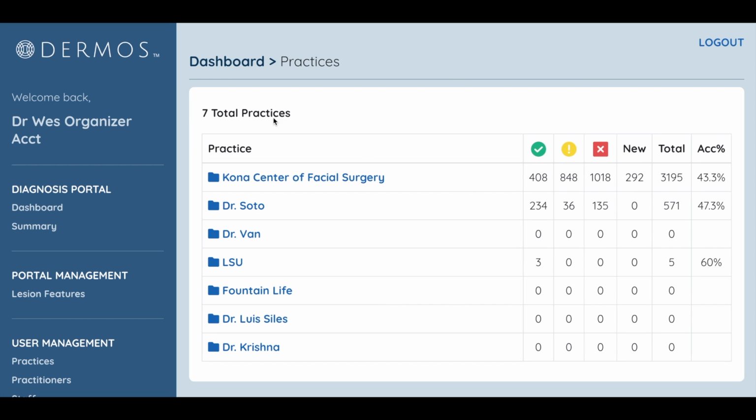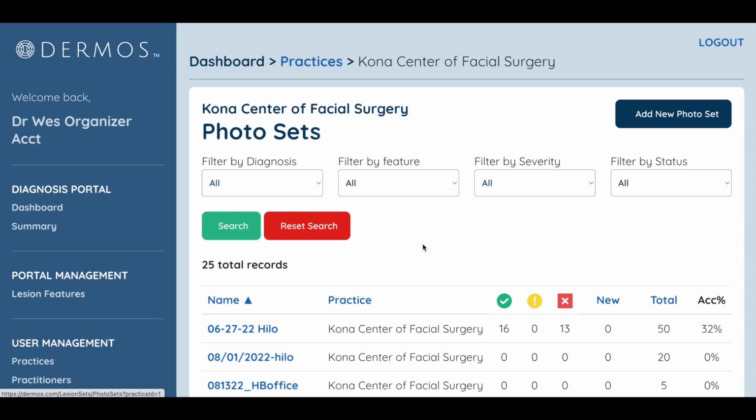We do not have a search bar up here now that this is organized by folder, because the idea is to go through each practice and evaluate photos by folder instead of having to search and getting mixed up. So let's click in here. So here we have all the photo sets for the Kona Center of Facial Surgery. We can add a new photo set if we want. Organizers have the ability to add photo sets to any practice.